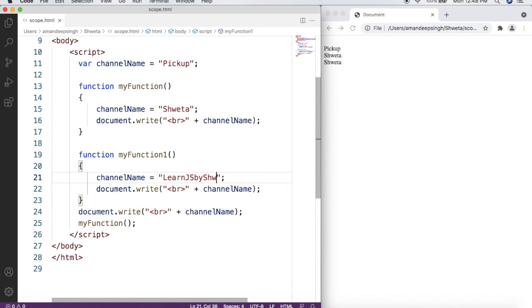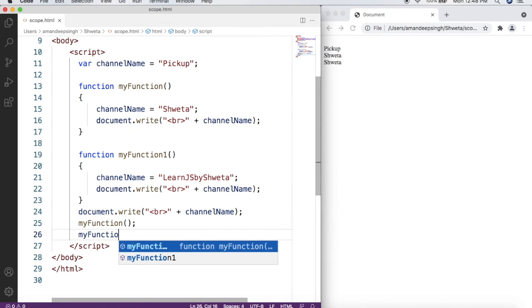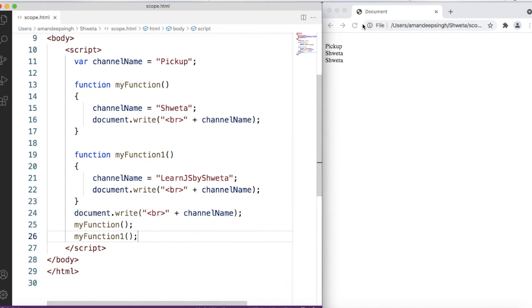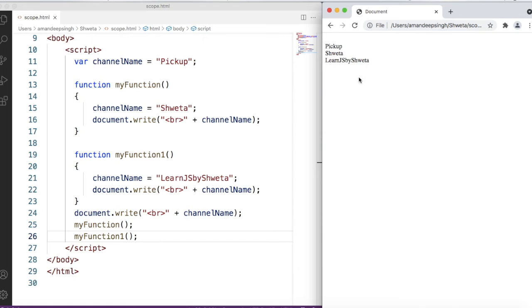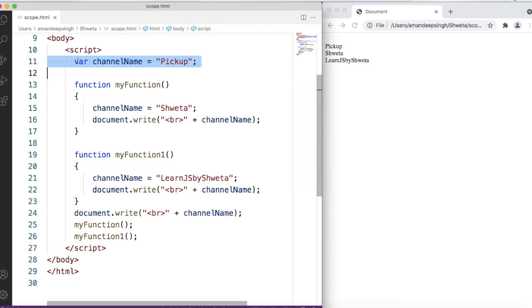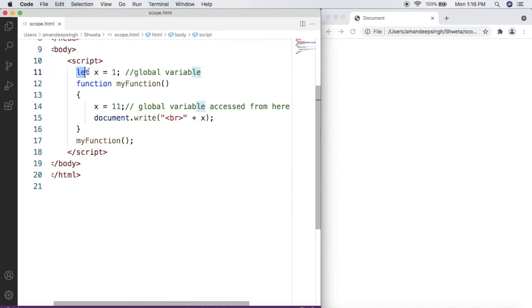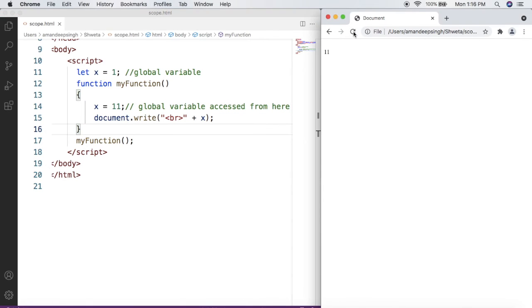Now we create another function, name it myfunction1, and we call it. This is our output. It means channel name is a global variable which is accessible from anywhere in this code. Just like var, the let keyword also has global scope. Here x is a global variable which is accessed by function myfunction.